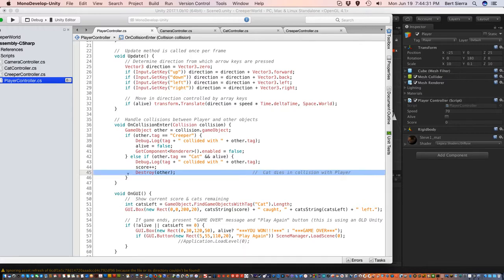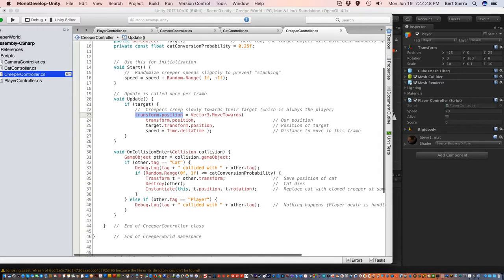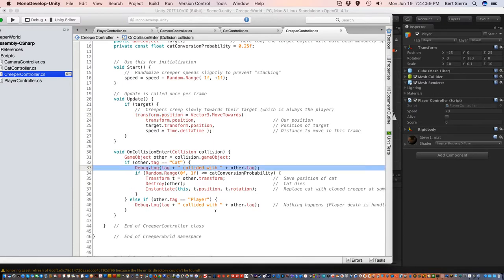So it's this, plus the fact that creepers will harvest cats as well, that causes the cat objects to disappear at runtime. So that makes sense, right? Let's look at how the creeper controller works, because it's pretty similar. On collision, remember we're now looking at how a creeper handles collisions. So if a creeper collides with a cat, log that we collided with a cat. It will say creeper collided with cat.